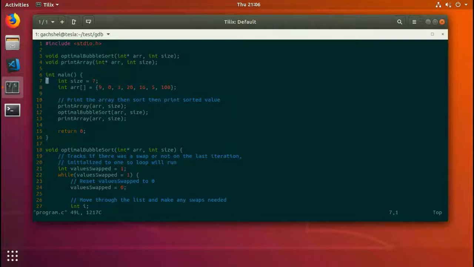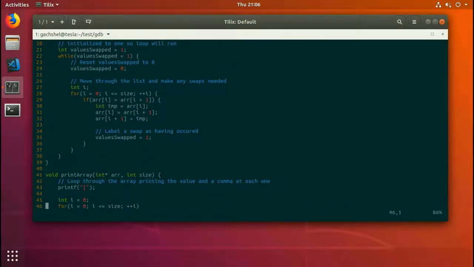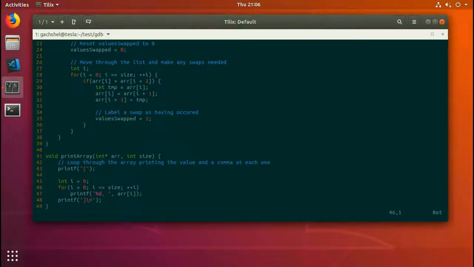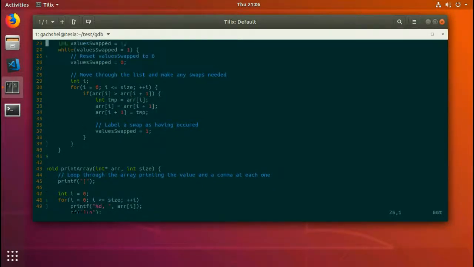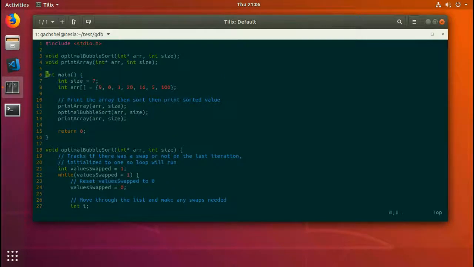If I read through it, I set the size, I create the array, I print the array, which if I go down to printing it, it does have a loop, however, I know that that loop ends. So that's not the problem. I know that loop runs fine. However, after I print the array, because I saw the array print, I know it ends. It goes into optimal bubble sort.